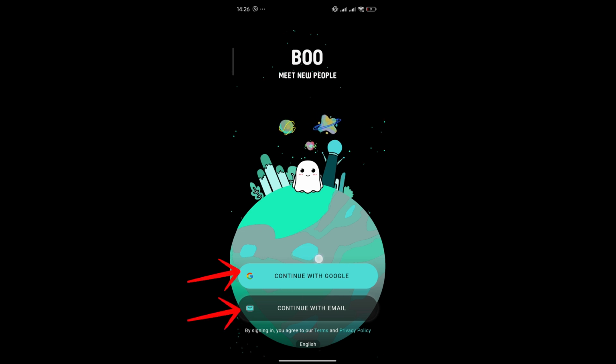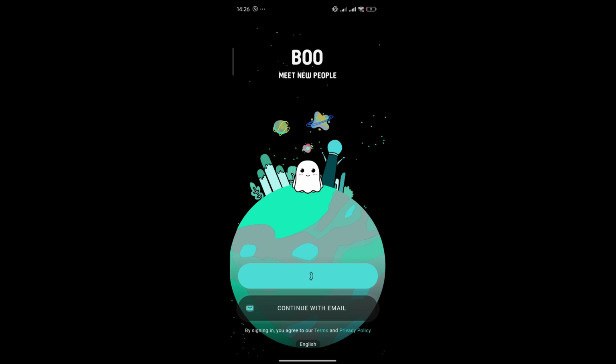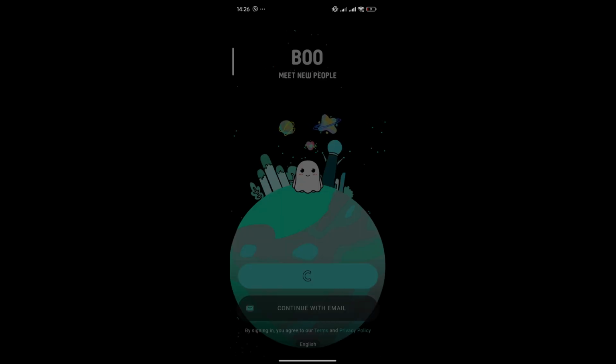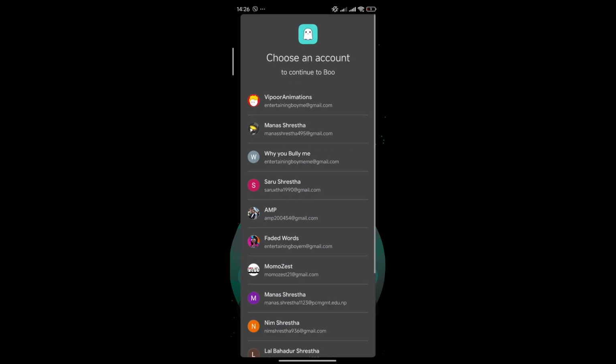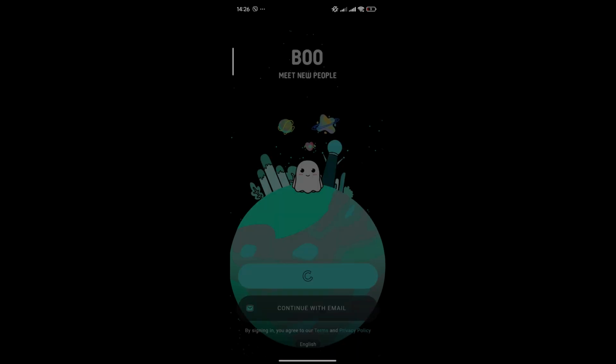You can just simply select continue with Google or continue with email. Make sure to choose whichever of these two you had signed up with. Since I had done continue with Google last time, I'll simply select continue with Google. And you can just simply choose the account that you had last signed in with or signed up with.